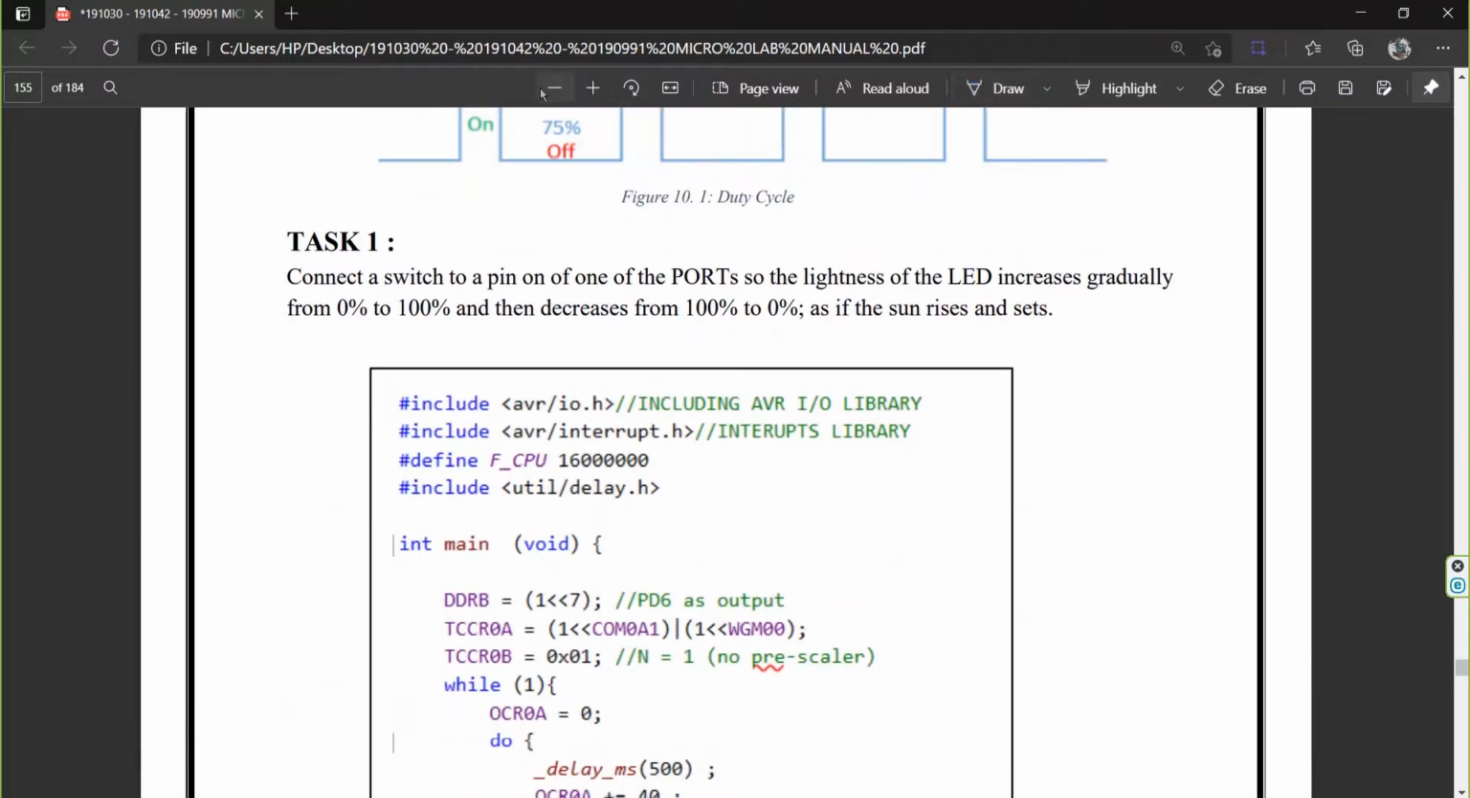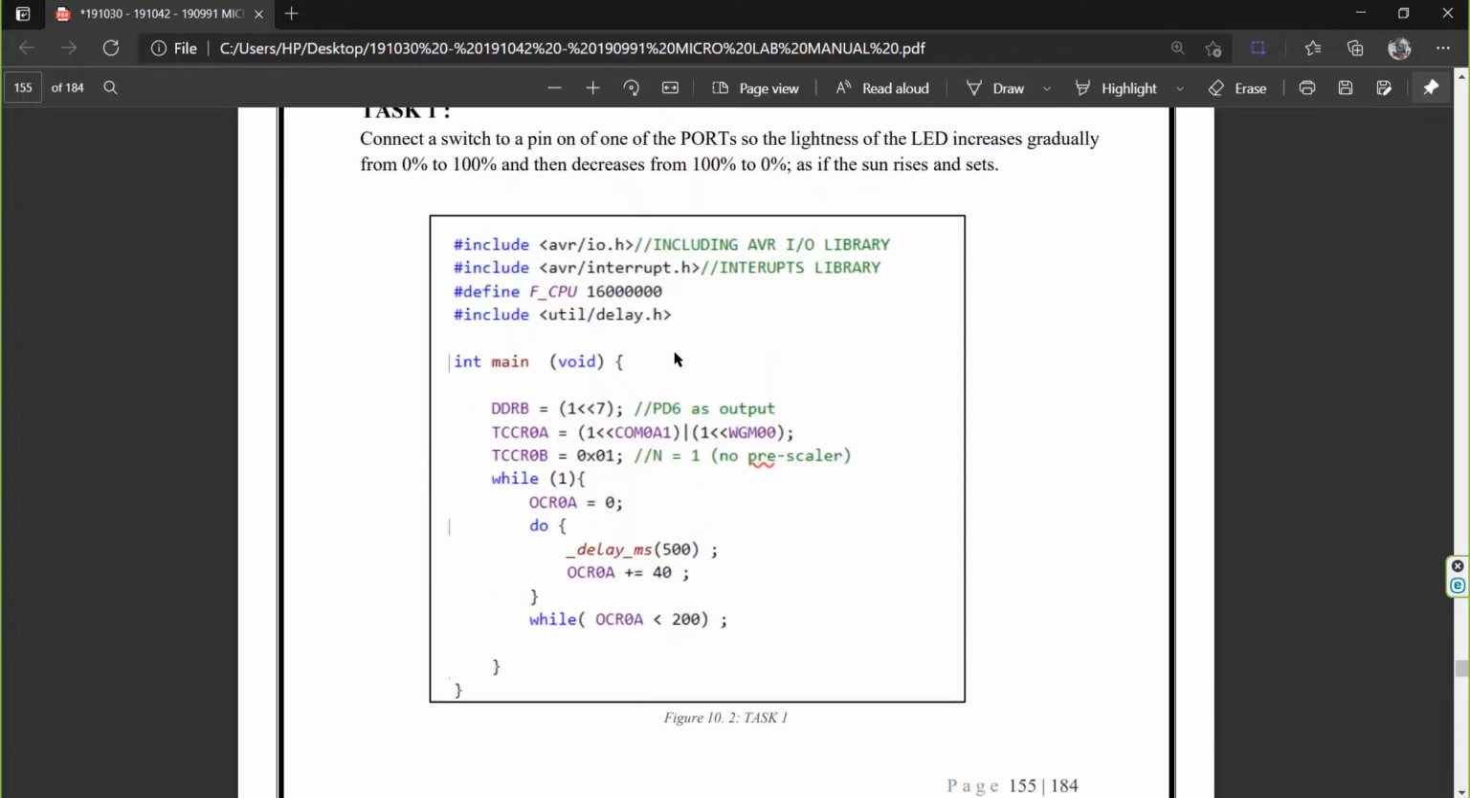So the first task of this PWM is simple: the brightness of an LED on a pin should increase gradually from 0 to 100% and then decrease from 100% to 0. We can say it is like a bulb which is dim, then gets bright, and from bright it gets low and finally off.